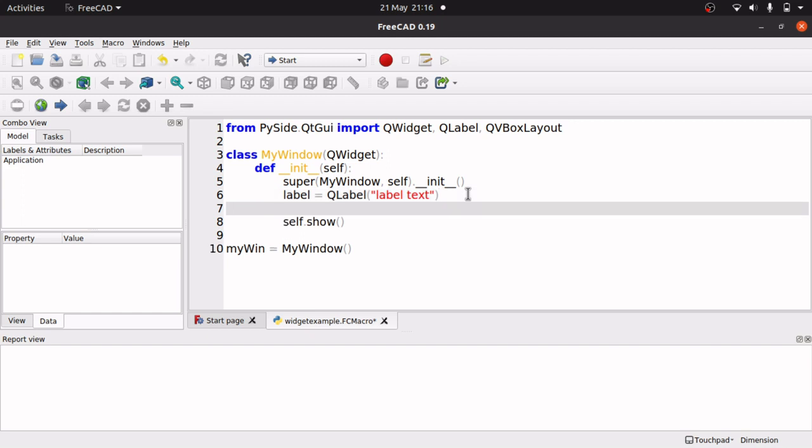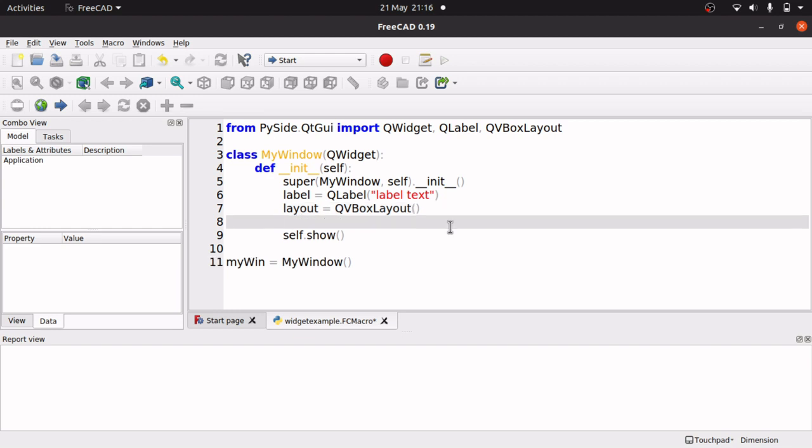We need to instantiate that layout, so layout equals QVBoxLayout, like so, and to that layout we need to add the widget. So we add the label widget to the layout, so add widget. This allows it to display on screen.